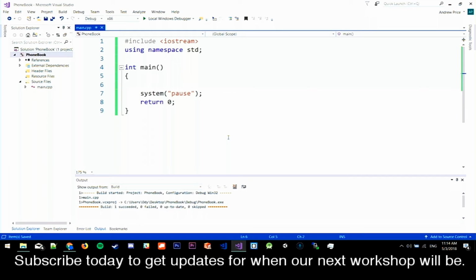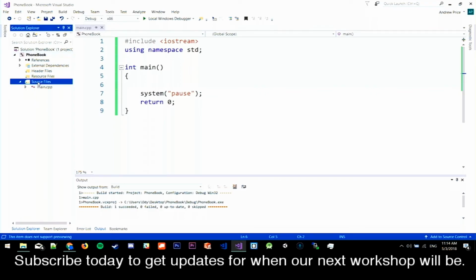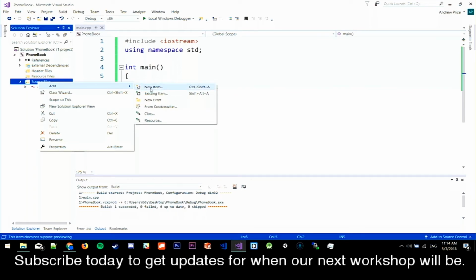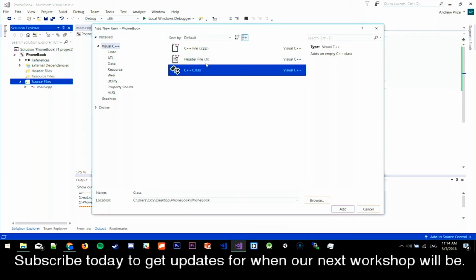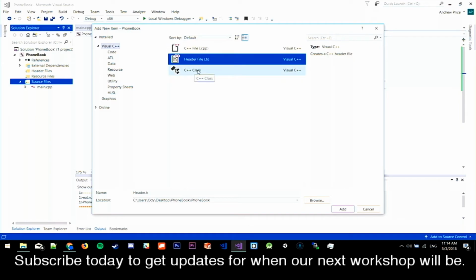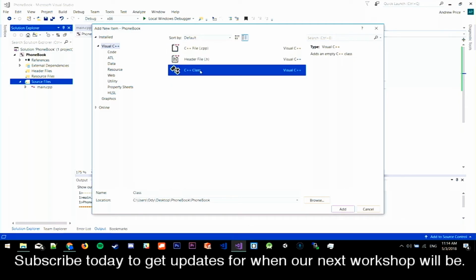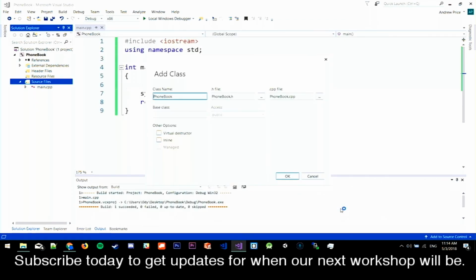So classes in Visual Studio. I want you guys to right-click Source Files, click Add, New Item, and this time we're not going to select CPP. We're not going to select header. We're going to select C++ class. And we are going to title it Phonebook. Then click Add, and you can see that it's going to generate a header file for us. It's going to generate a CPP file for us. And we're just going to hit OK.